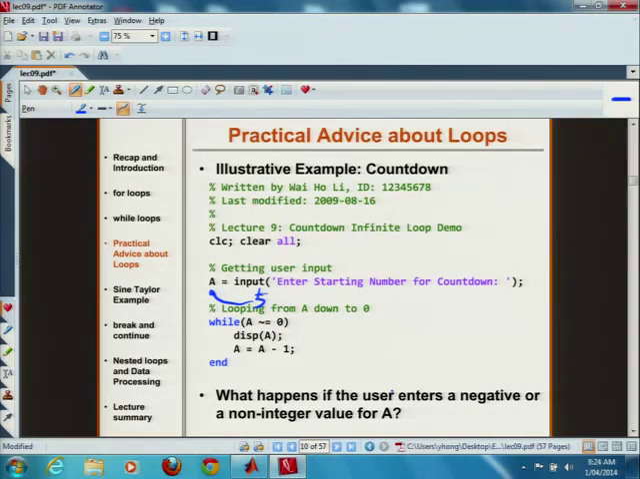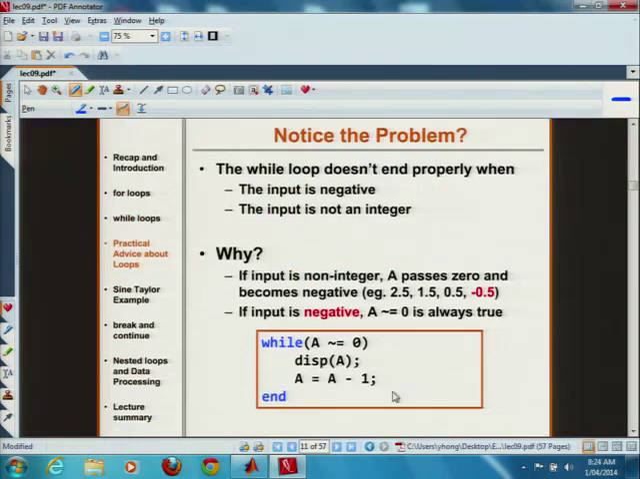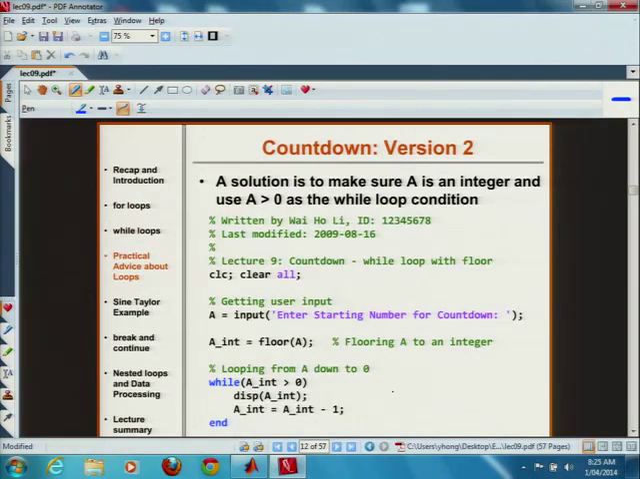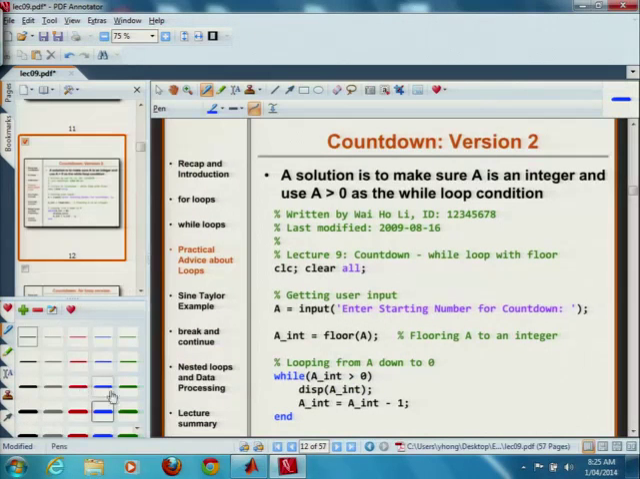So what can we do? Imagine if your input can be negative and can be decimals. What do you do? So what you can do is when you input a value, no matter whether it is integer or non-integer, you put a floor. So floor is a built-in function, it gets the closest integer which is less than A. And even better, you can put an ABS here.